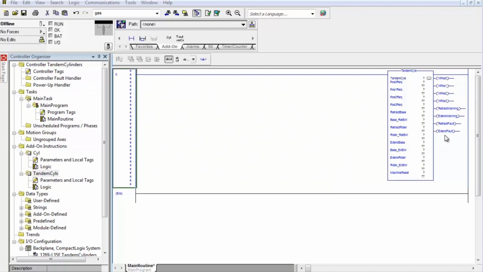Now you see that I've made some of them visible but not required. We want to see that we're in position 0, 1, 2, or 3. We want to see the warnings and the faults, but we don't need them required as far as an interface outside of this instruction beyond just the visibility.